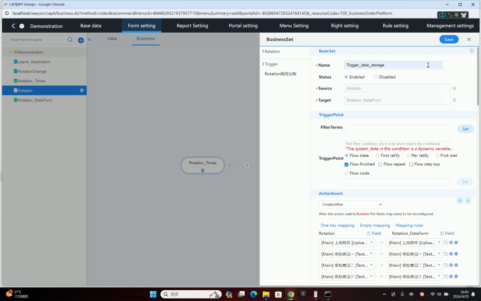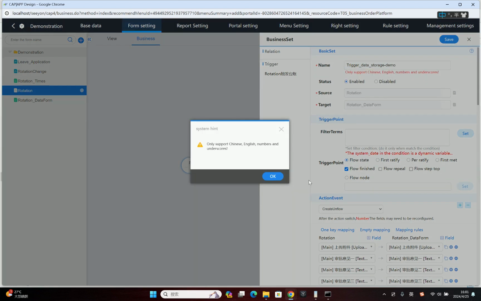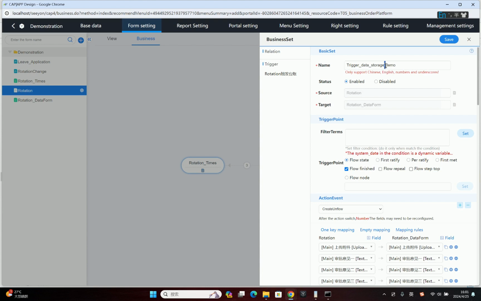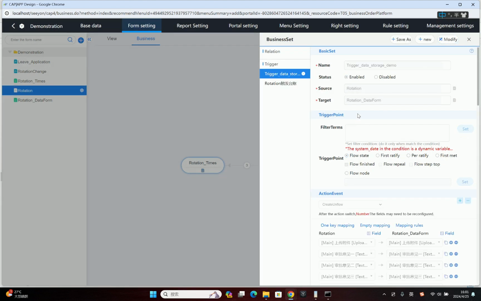Let's click Save. First of all, this is a demo. Let's click Save. Okay, so this is how you create a trigger point.